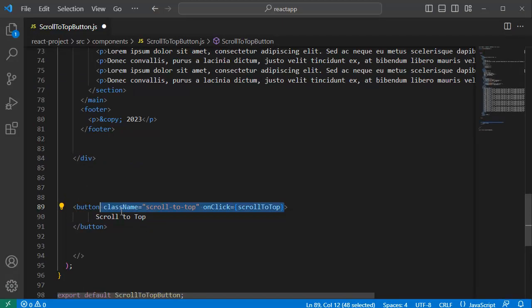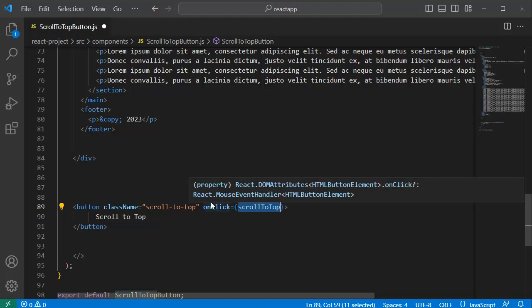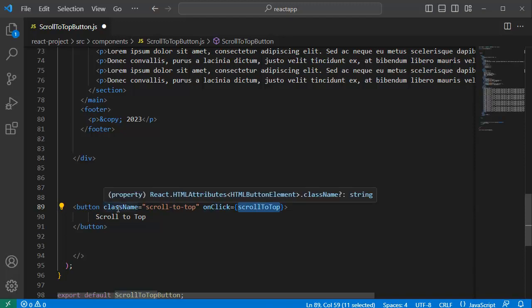Let me add one class name to this one by name scroll to top, which we are going to use to add some of the CSS properties to this button. And to make this button functional, I am attaching an onClick event handler to this one. When a button is clicked, it calls our scroll to top function, and within that one we are going to write logic for scroll to top smoothly.